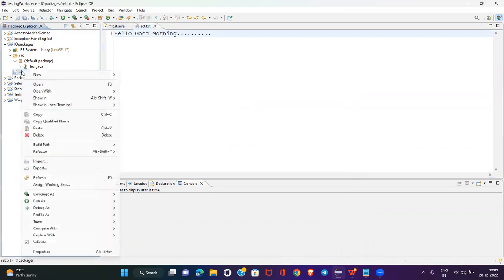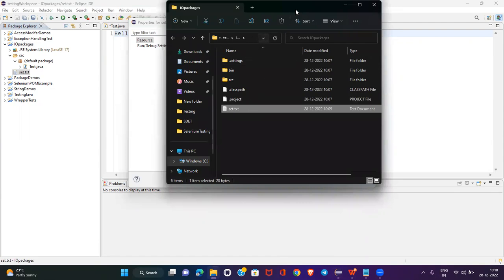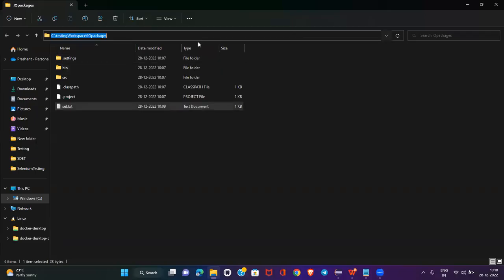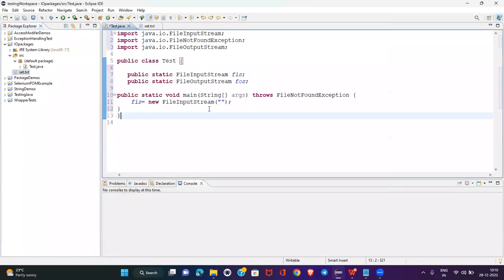So where it is, we'll go for properties. This is the path, guys. We are storing in this file. So I just need to copy this path. Now go here, Eclipse. Just replace it. So replace this with this. We give the file name. File name is what? Set dot txt.